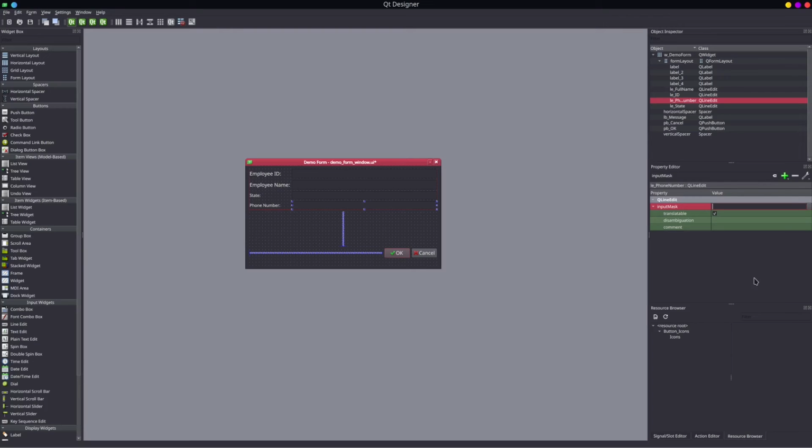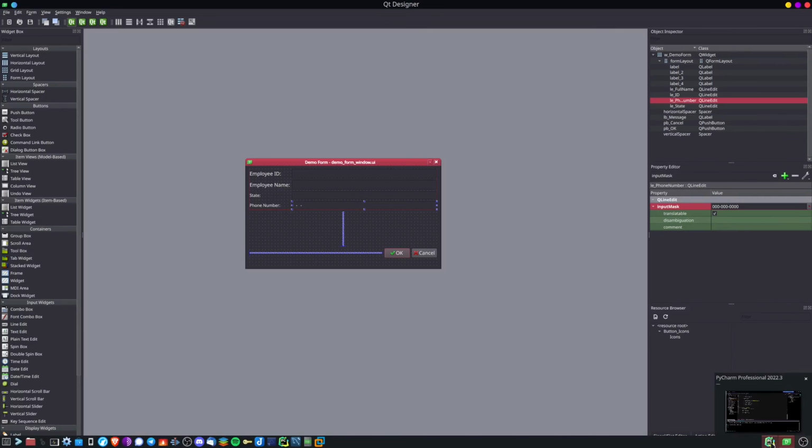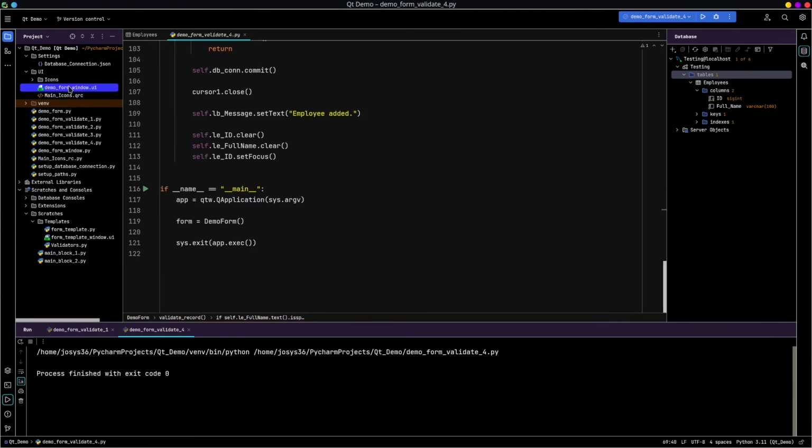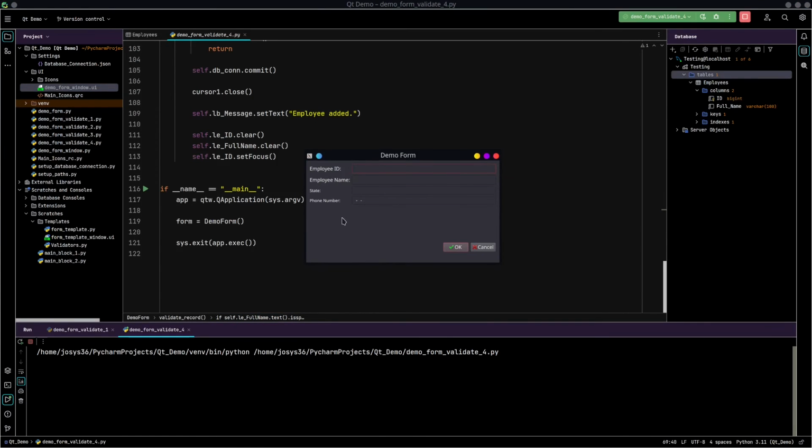What I'm going to do is say 000-000-0000. Okay, so a full American phone number. If I save this and go back to PyCharm, I can retranslate this to Python. If I run my application, now I have a phone number field, and you'll see that it actually has those dashes in there.